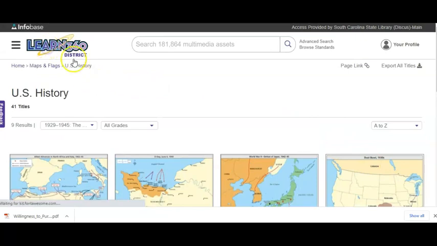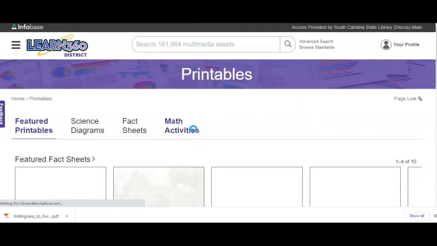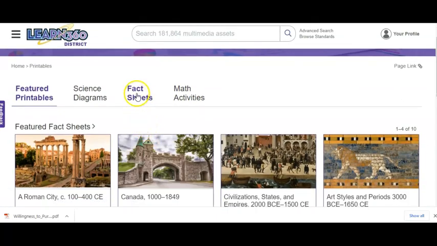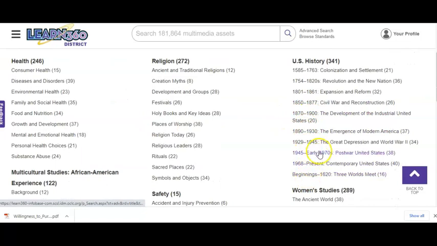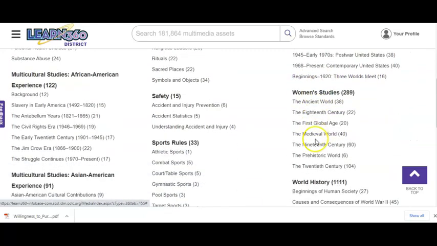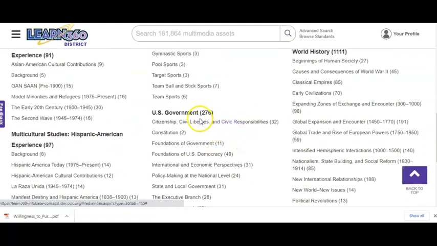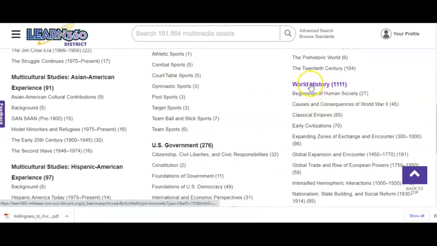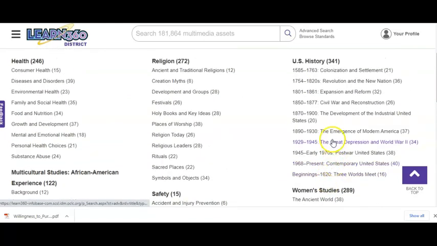Notice too, when we go back out to Learn360, in the printable section that you see here, you're also going to get a good breakout of fact sheets for history. So if you choose fact sheets there, you've got U.S. history fact sheets. The Great Depression here, there are 34. You also have some that are available more for multicultural topics here for African American history, women's history, Hispanic American history, your U.S. government that is here, and your world history. These are all going to be PDF documents that you're going to be able to use as handouts, either virtually or in the classroom.